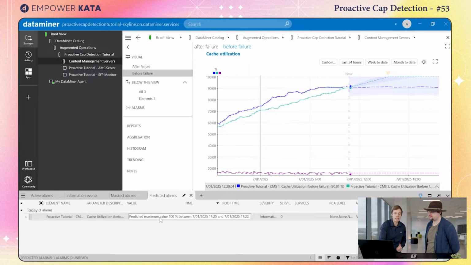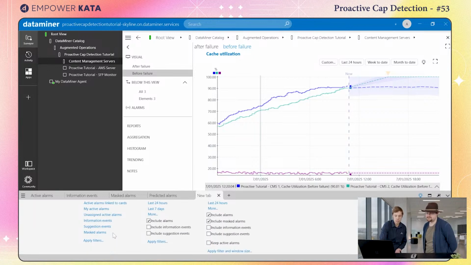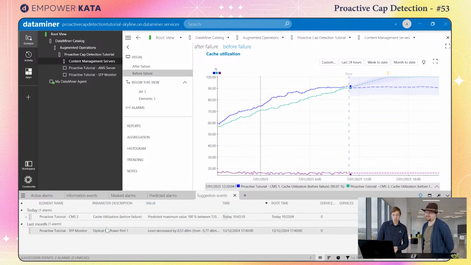So you won't find it in the active alarms tab, only in this predicted alarms tab. And also there is a tab that is called suggestion event. So if you make a new tab, then under show current, you can find suggestion events. That's the concept: the predicted alarms and also some other suggestions.